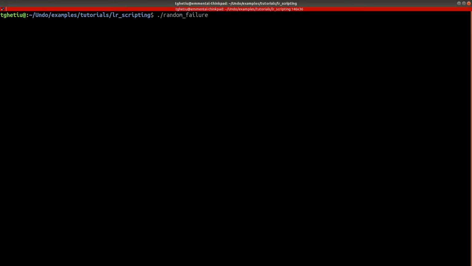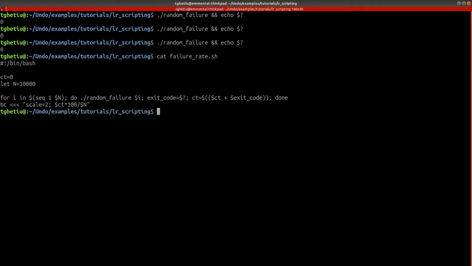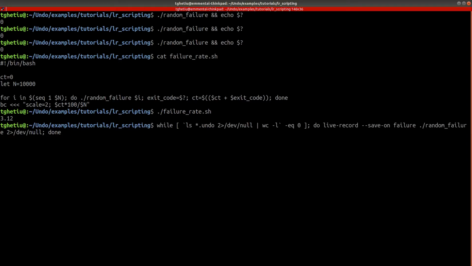This program is designed to have a very low probability of returning a non-zero exit code. To be more precise about its failure rate, we can run it in a loop. After 10,000 iterations, the failure rate is about 3%. Switching to a debugging scenario, we want to capture a recording of the program while it fails, i.e., it returns a non-zero exit code. We can achieve this by using a while loop that runs until a first recording is generated.